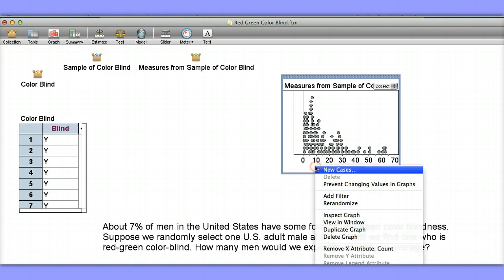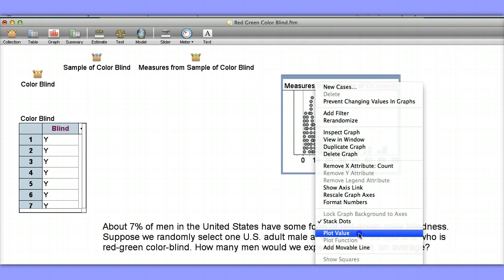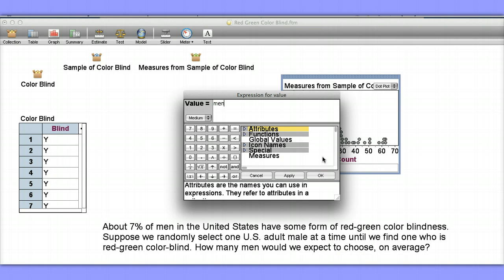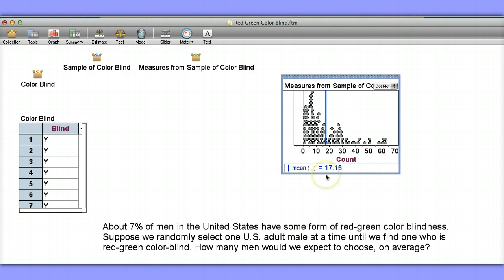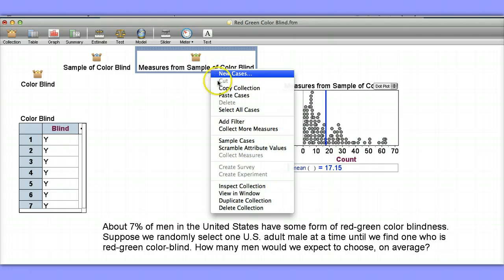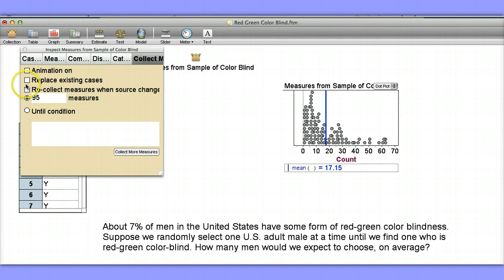To do that, I'm going to right-click and go down here to the bottom and say plot value. I want to plot the mean. So it looks like it might take 17.15 men on average. Let's do this again. Let's inspect the collection here. Let's do another set of 100. I'll replace the existing cases, and we'll see how the mean here changes. So that time it would take 13.34 on average based on this simulation, or maybe 13.2, or 13.37. So there's quite a bit of variability here.